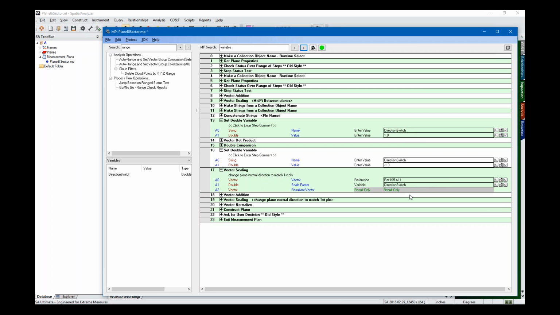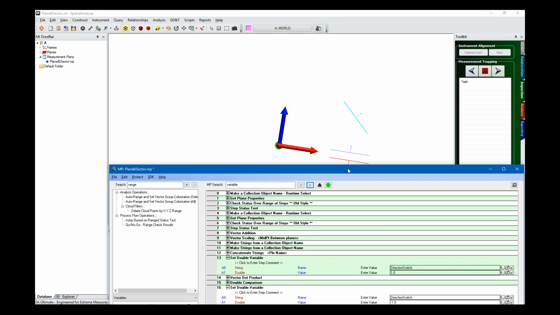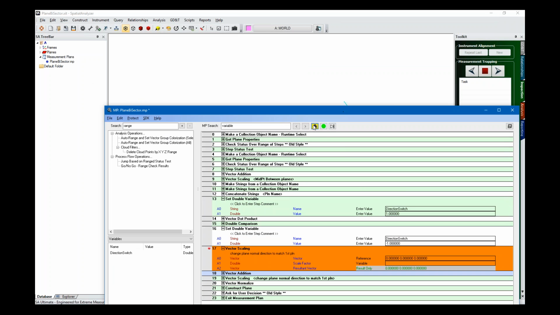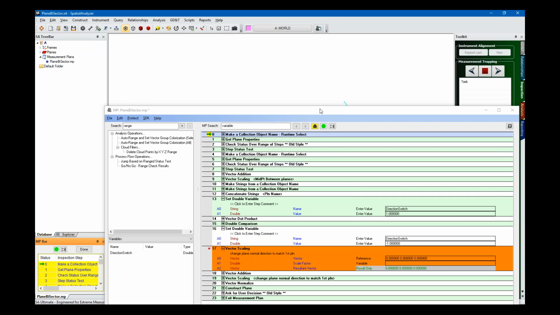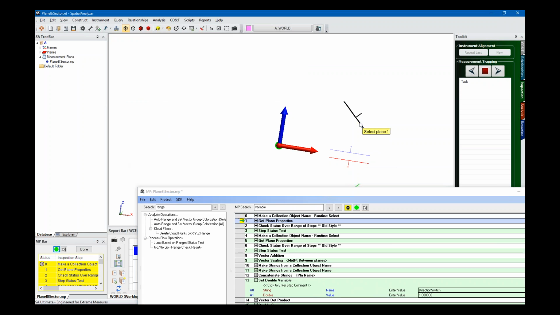So let me do this. Let's go ahead and I'll put in, right here. Actually, I'll do it here. I'll put a breakpoint right there at vector scaling so we can see what's going on with this direction switch variable. In debug mode, of course, I'll run my script and select my first plane and then my second plane. You can see their normal directions are opposite each other.